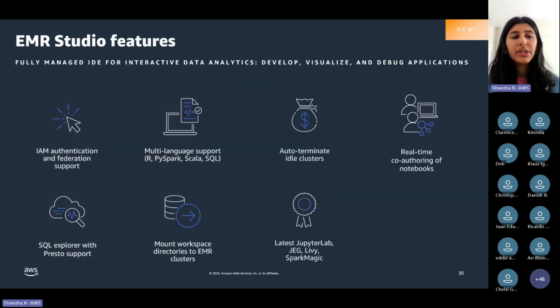So let's take a look at the features, right? There is IAM federation and authentication support. You can also write Spark SQL and scale up PySpark cells within a single notebook. There's auto terminate on idle clusters, so it saves a lot of money in the long run. There's real-time co-authoring of notebooks, so you can have multiple developers within your enterprise coding and developing and being active on the same notebook. There's SQL Explorer with Presto support. You can mount workspace directories to your EMR clusters as well. And we do offer the latest in JupyterLab, Livy, and Spark Magic.